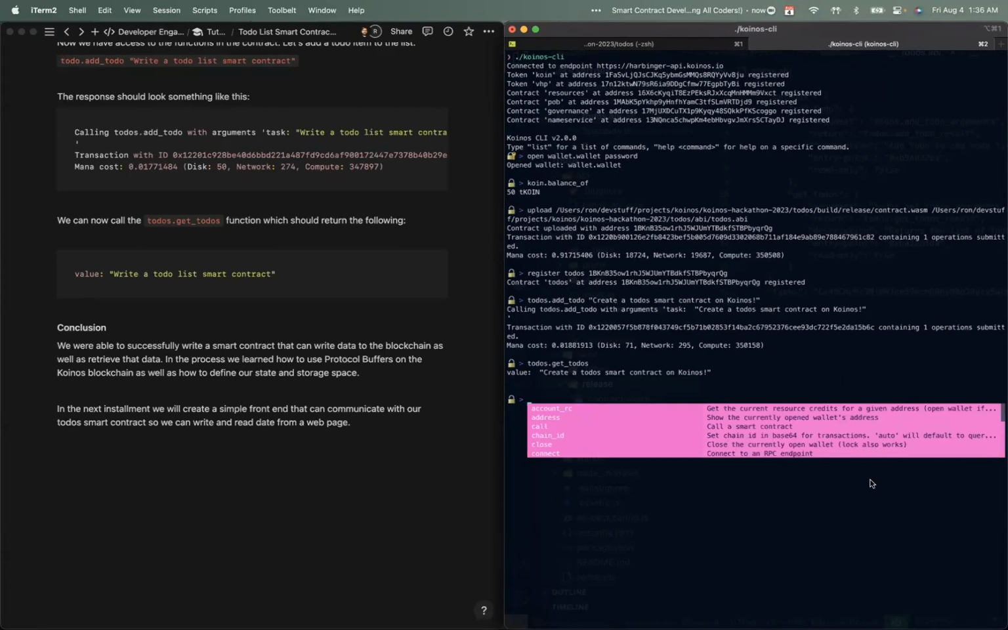Testnet and mainnet it's the same implementation. It always costs mana when you write a transaction. When you send a transaction, to process that transaction costs mana. So it costs mana on the testnet. It also costs mana on the mainnet.